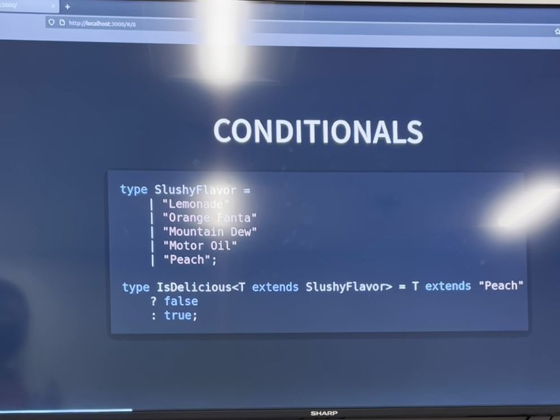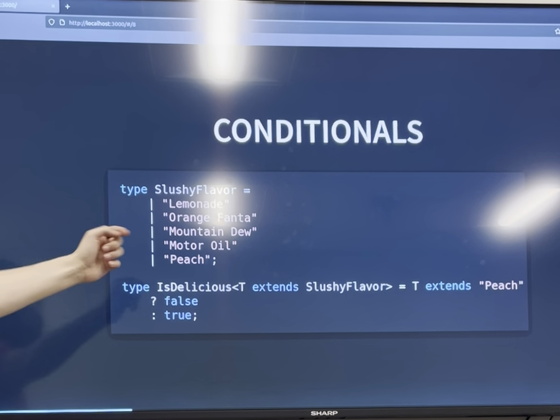So, getting into some conditionals. On the type level, we don't have any if statements, we do have a ternary, but it works differently here. So we're talking about what we just mentioned, anything assignable to that left part. So T must be assignable to that right part for it to become a true condition. So here, if T happens to be peach, then it will be false. We'll say it's not delicious. And otherwise, if it is delicious, we'll say true because it does not match peach.